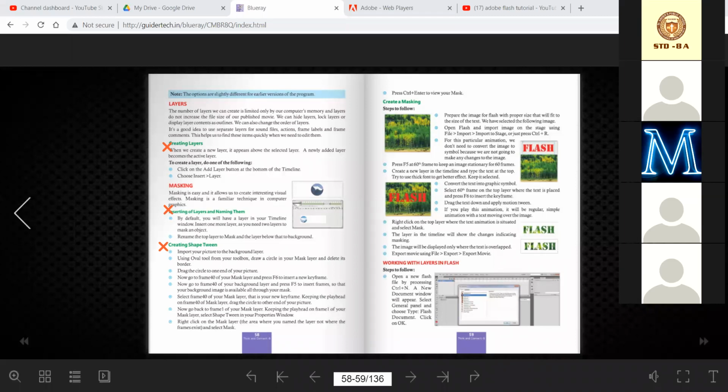Masking is also in Flash. It's a special type of layer, especially used for hiding some content. Hiding means suppose I don't want to see that or something like that.